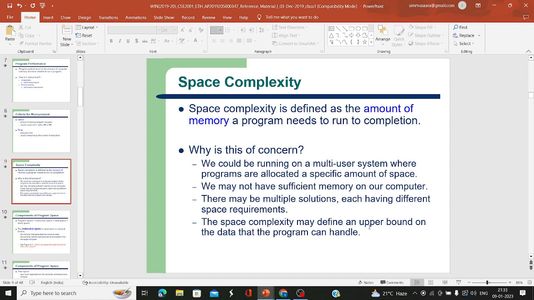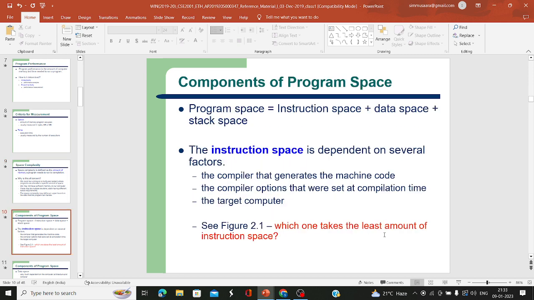Then space complexity may define an upper bound on the data that the program can handle. Components of a program space. Program space is basically a combination of instruction space, data space, and stack space. You have to understand what the different factors are which determine the instruction space, data space, and stack space. Instruction space is basically whatever code logic you're writing. It will be dependent on these factors, which is the compiler which generates the machine code. Machine code is a common code which is platform independent basically.